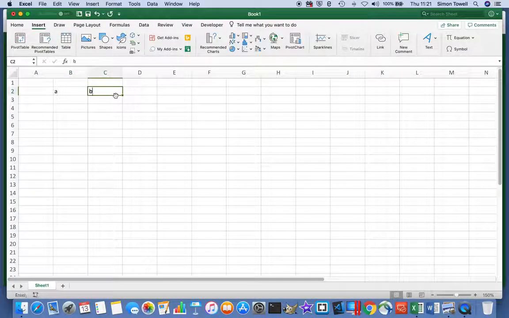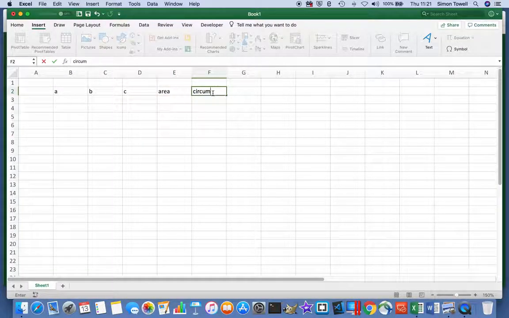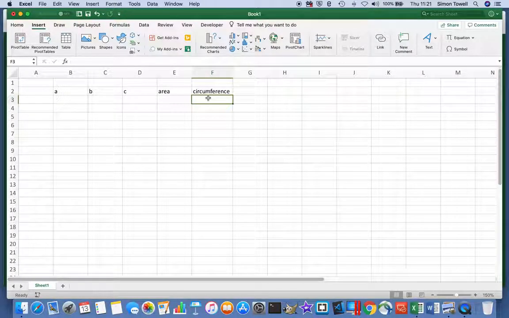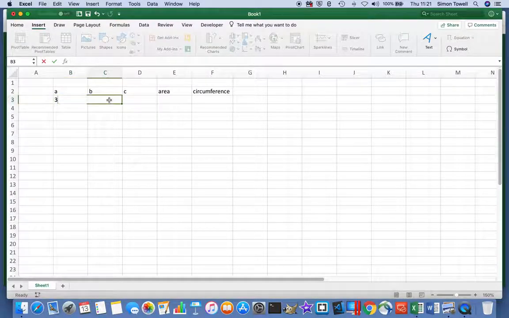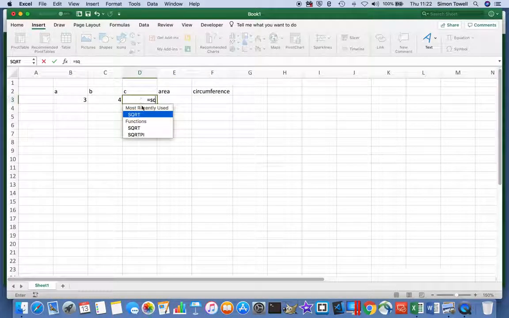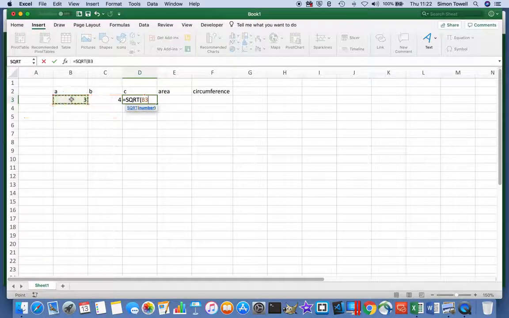So we're going to create, in the legacy fashion, some column headings. These all refer to values within a right angle triangle. We have two sides normally from school days. If we have 3 and 4 for the first two sides, then we know that the third side is 5. We know that that's usually calculated, and it's the square root of each side squared added together.